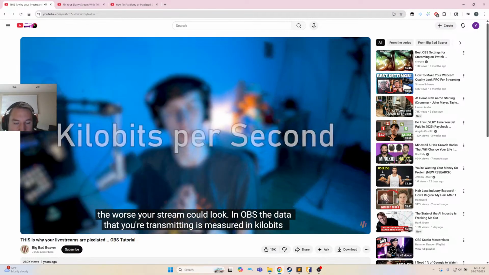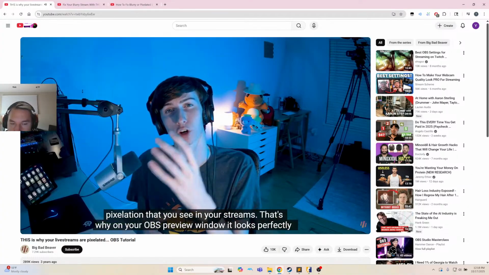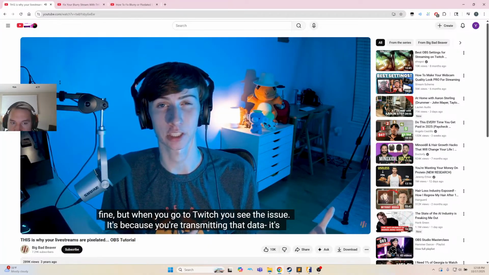In OBS, the data that you're transmitting is measured in kilobits per second, and if the value you enter is too low, this can result in the blurriness or the pixelation that you see in your streams. That's why on your OBS preview window, it looks perfectly fine, but when you go to Twitch, you see the issue. It's because of the data you're transmitting, it's the bitrate.